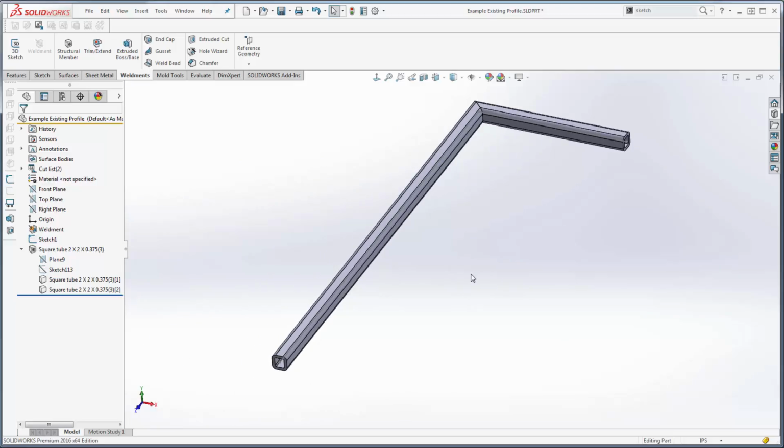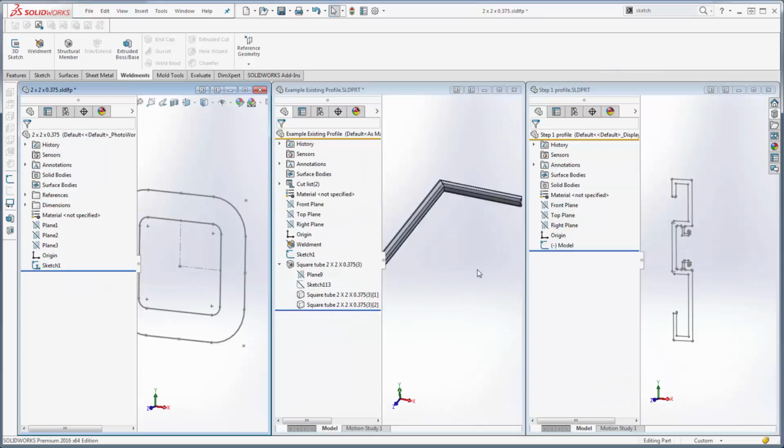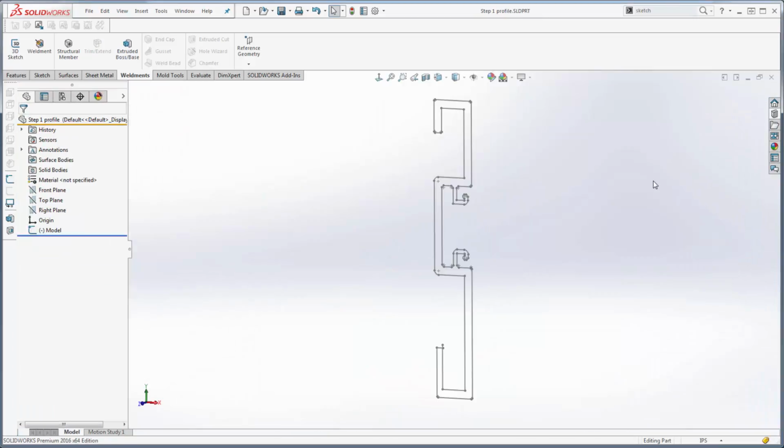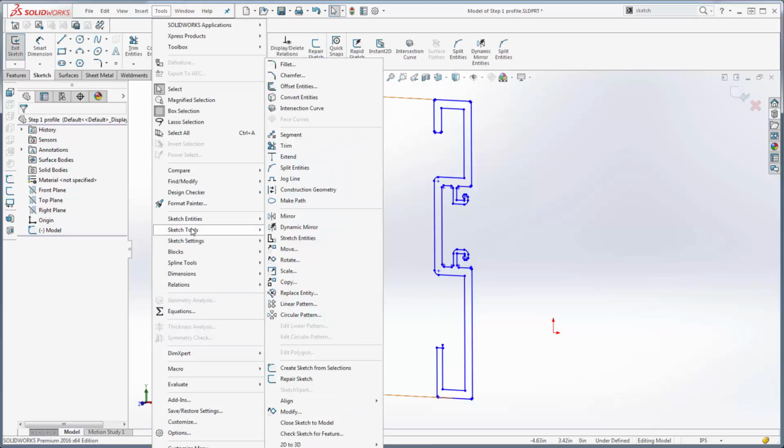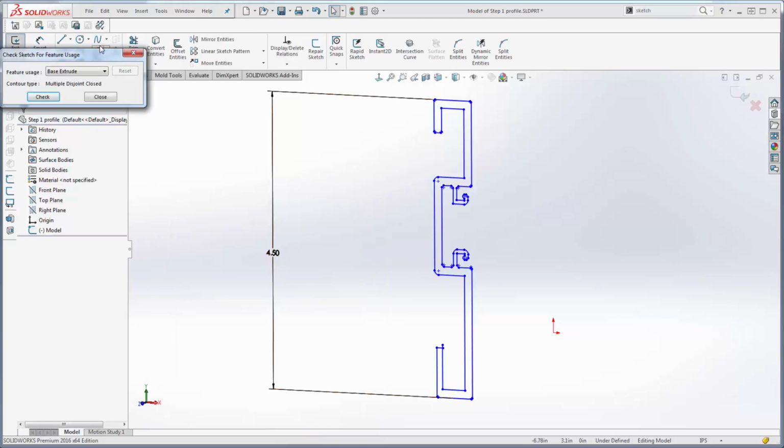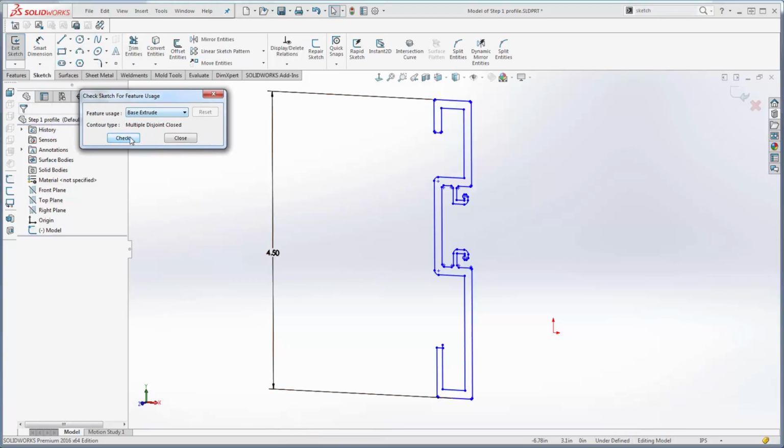So the question comes in, how do I create a profile from this guy? Okay, so our step 1 was remove everything we don't want. Step 2 is we need to come in and just make sure that the sketch is properly set up. So I'm going to use a tool that we have under sketch tools. So tools, sketch tools, and then we have this check sketch for feature. This is one of the details that's covered in the essentials course. So I'm going to check my base extrude. Just leave it with the detail and say check.